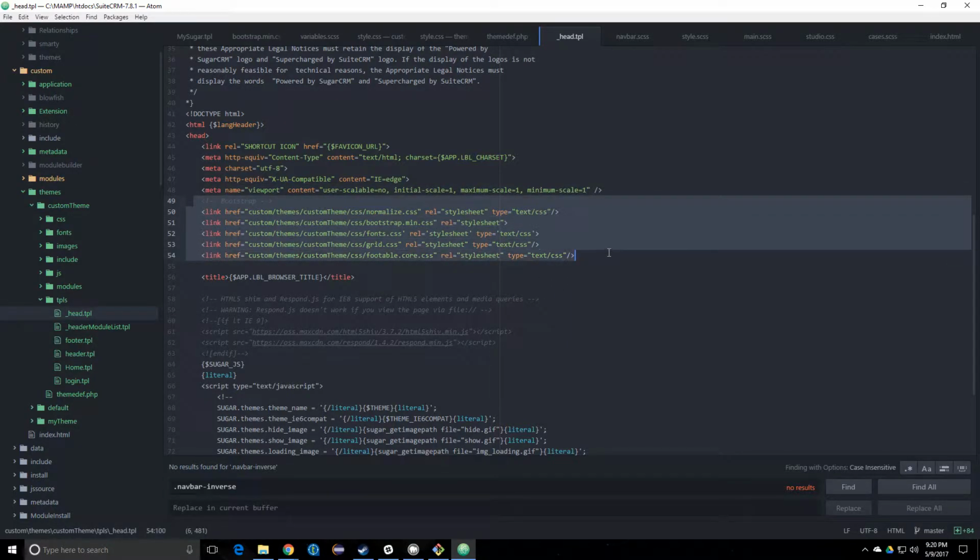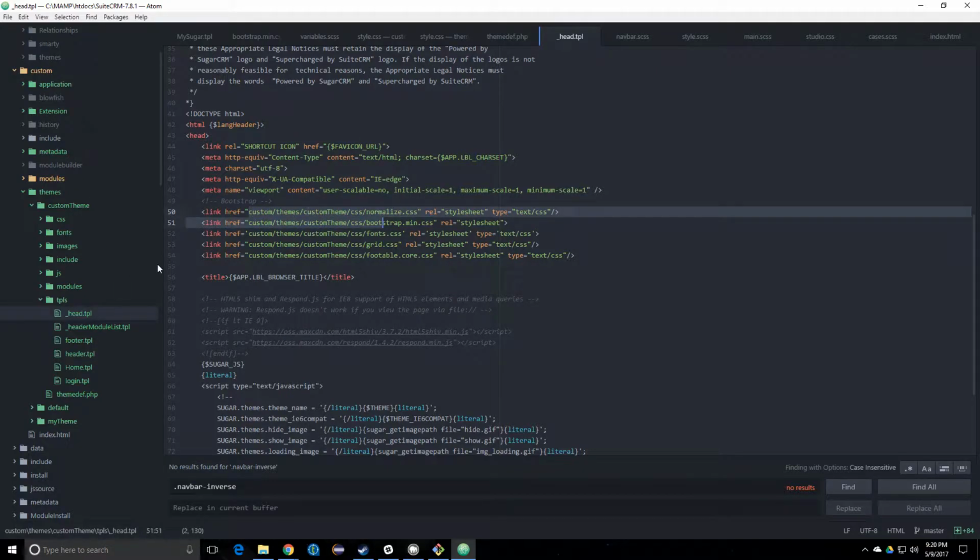CSS outline, the links right here. You're going to need to reference your new styles here. So you want to change it. Originally this said themes, CSS, normalize, blah blah blah, and just change it to point to your custom one now.